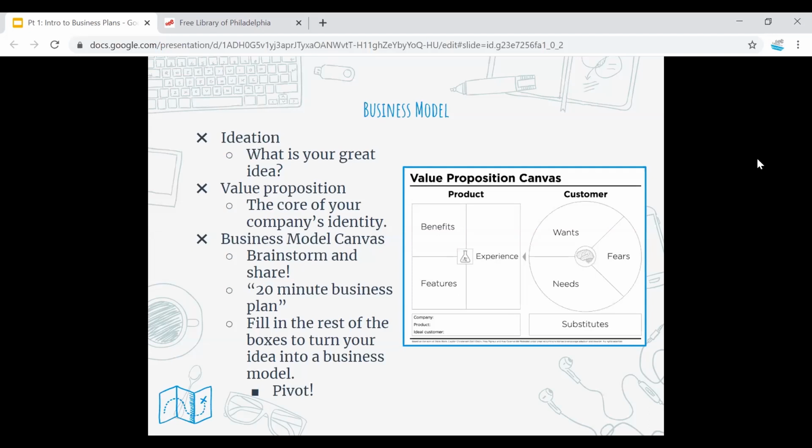So step 1 in writing your business plan is thinking about what your business is going to be, from ideation all the way through writing your business plan. So first thing to think about is, what is your great idea? What is going to be your business? And your value proposition is at the core. This is the core of your company's identity.